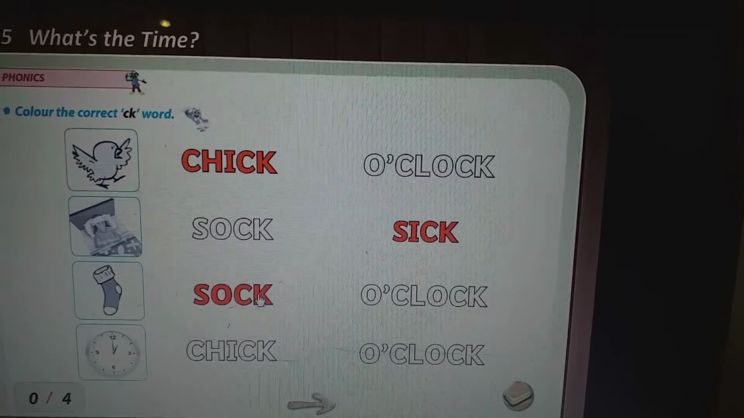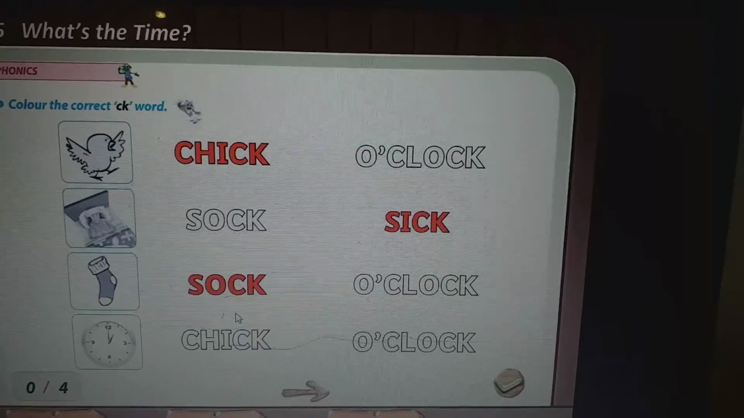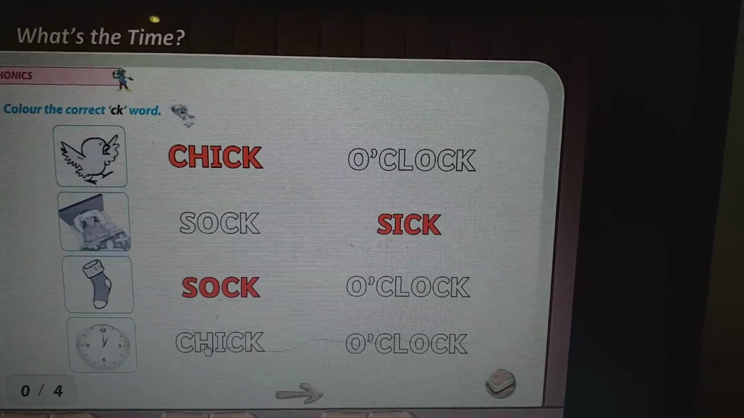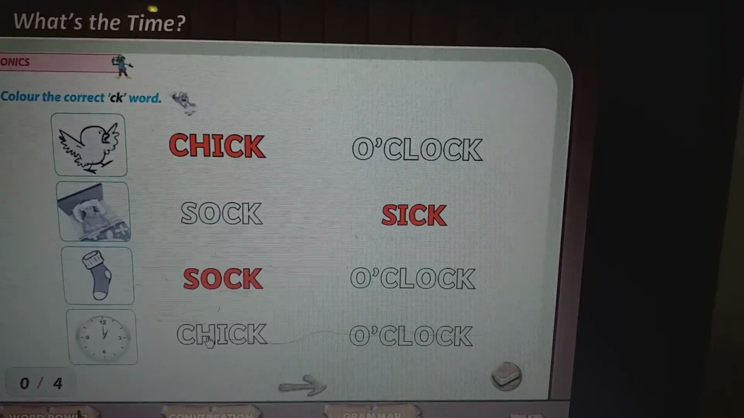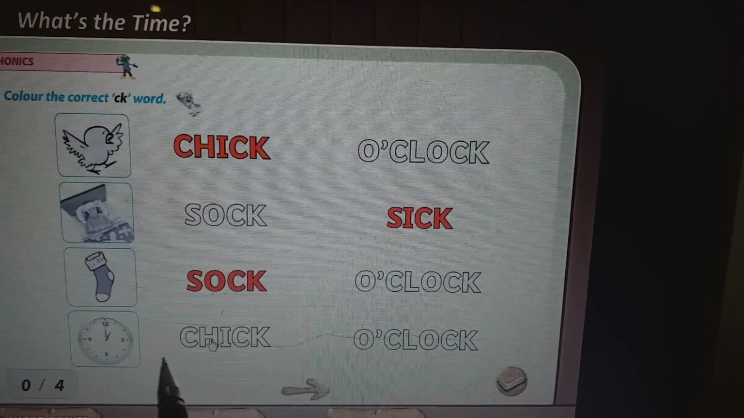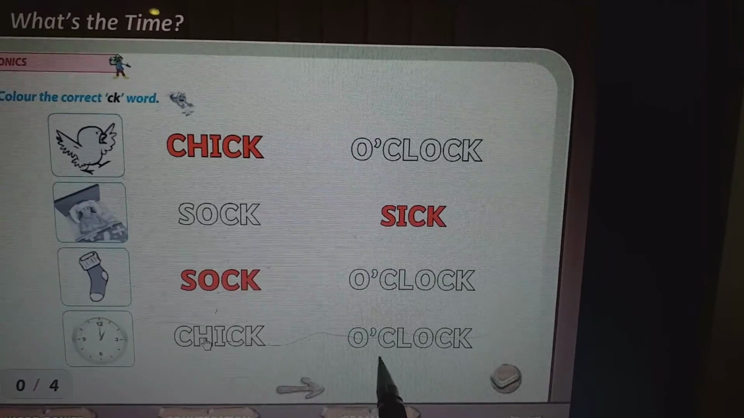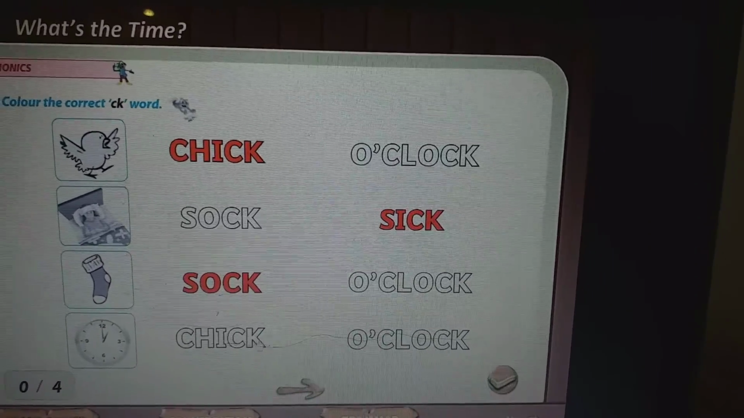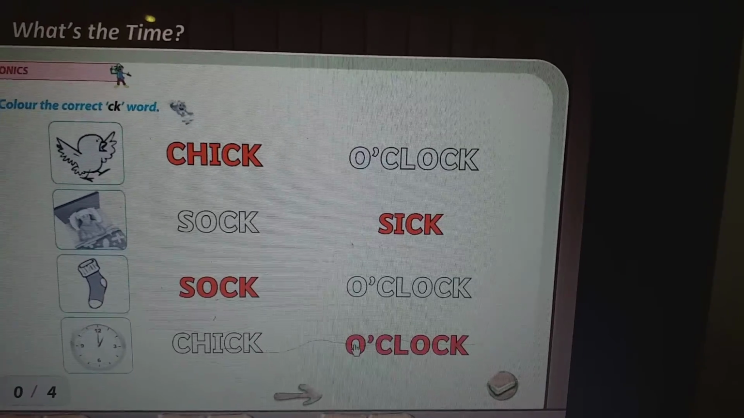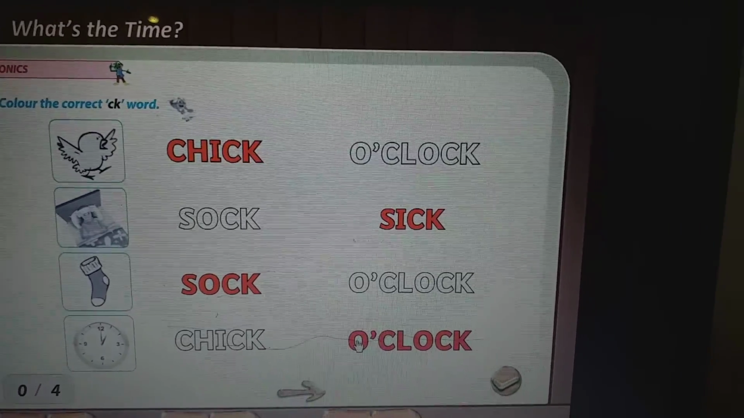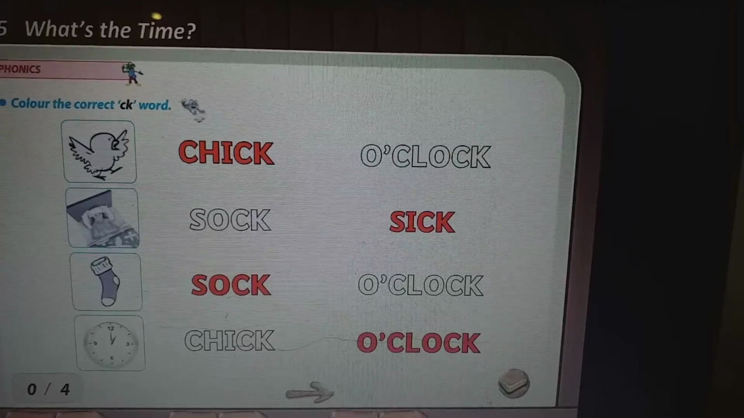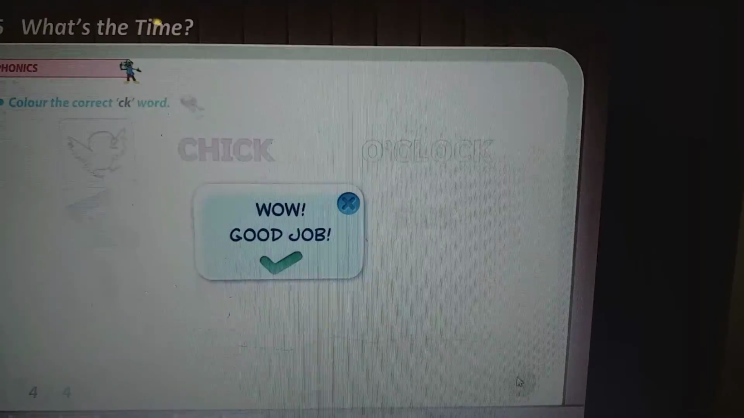Color the word sock. Move to the fourth picture. It's a check or it's an o'clock. It's an o'clock. Color the word o'clock. Let's see. Good job.